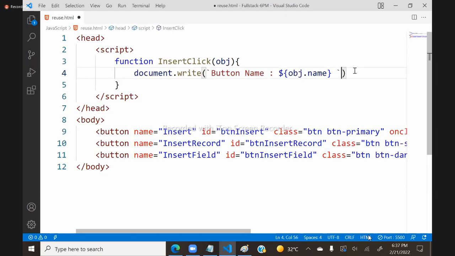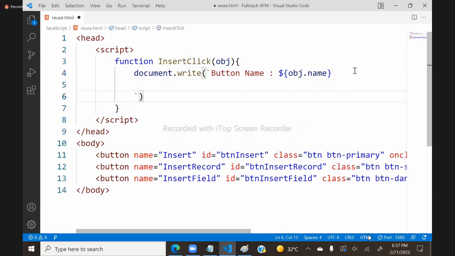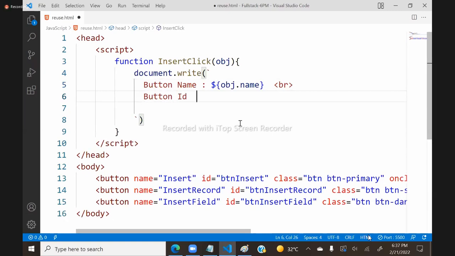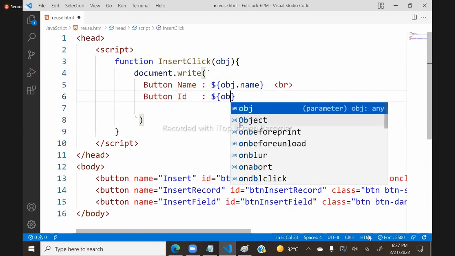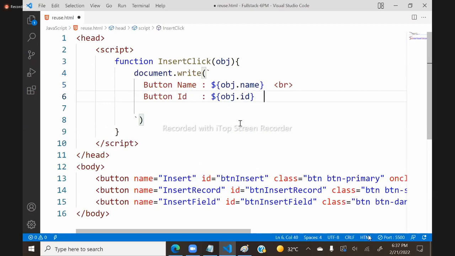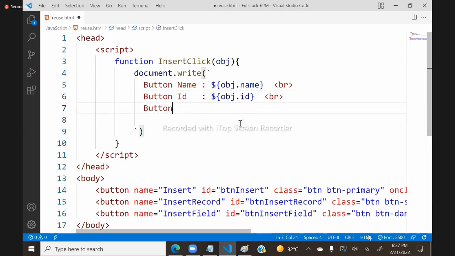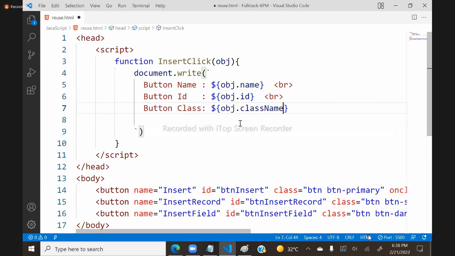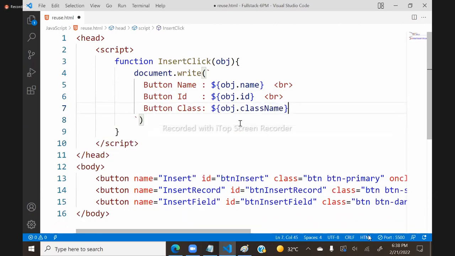Similarly, in the next line, I will keep everything in a new line. In the next line, BR, we have button ID, and here we are defining obj.id. And we have button class, so we have obj.className, because class is not a property. className is the property. Now I will access that and see here.